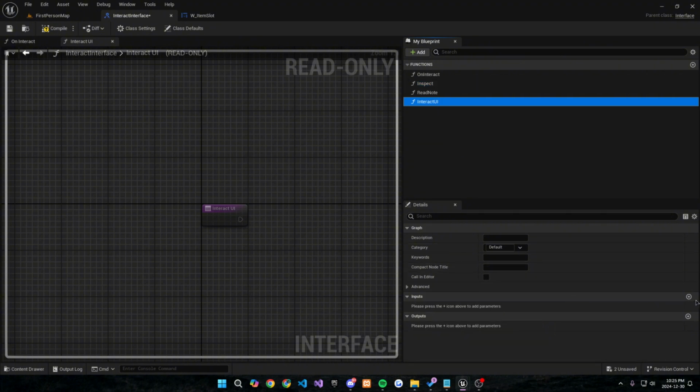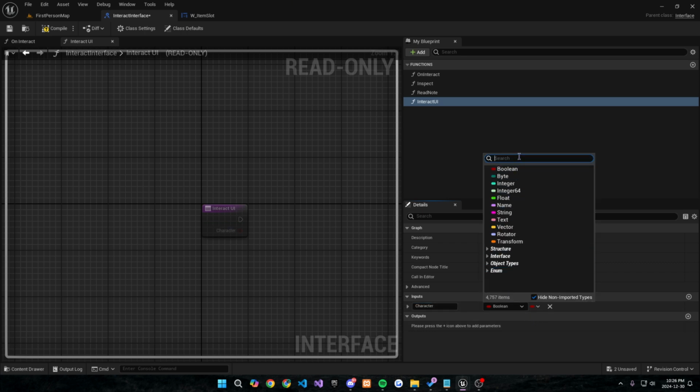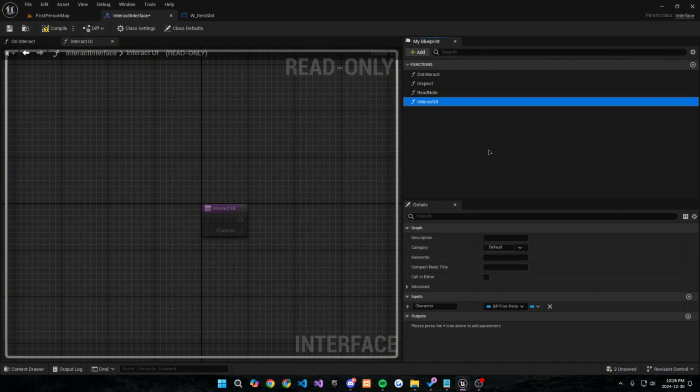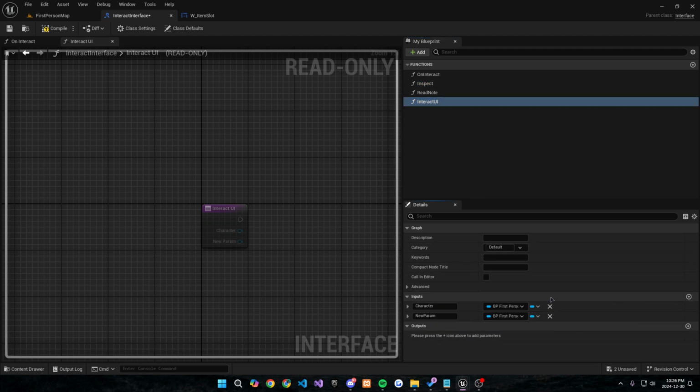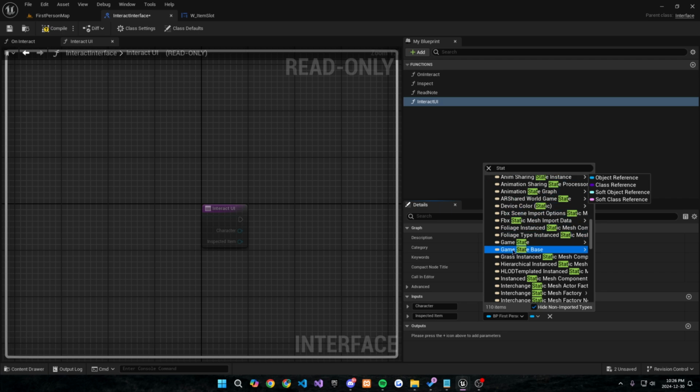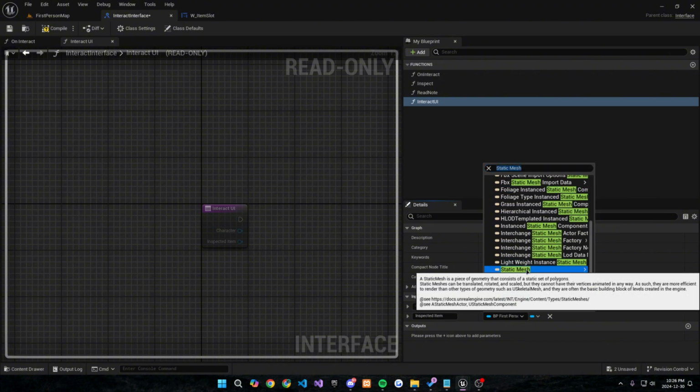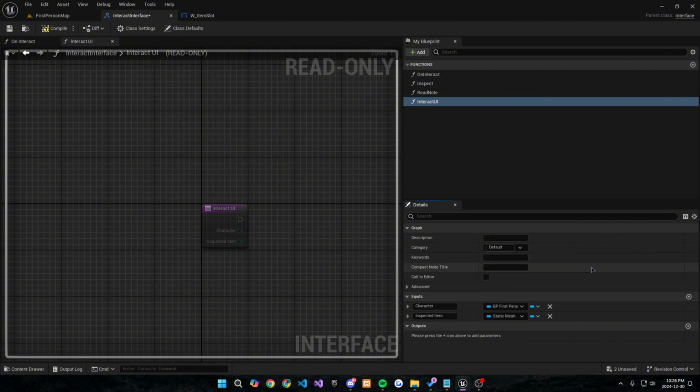So let's add a variable, an input in particular, and let's call it character. This is going to be from the BP_FirstPersonCharacter object reference. Same thing, we're going to want to add an inspected item, which is a static mesh. So let's do inspected item, and this will be a static mesh. Static mesh right here, not the actor, we want the static mesh object reference.